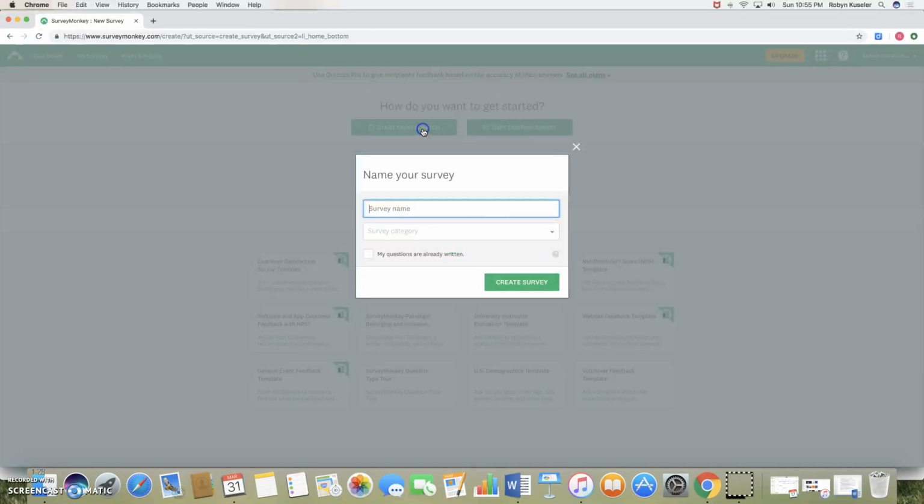However, if you want to start from scratch, you can click this button, name your survey, select your category. When you click Create Survey, it will ask you to input all your questions.